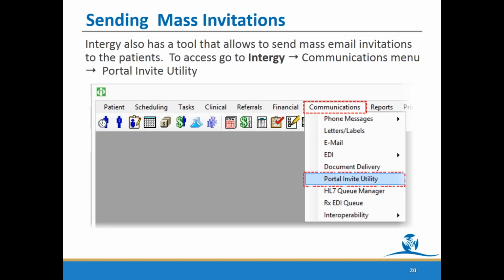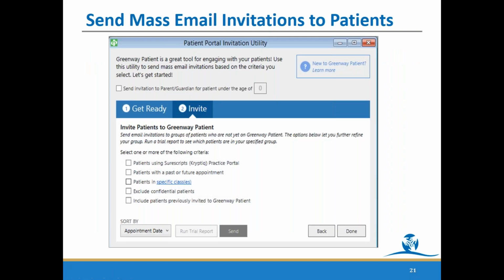Now, Intergy has another way to send invitations to patients, and it's a mass invitation tool. So if you're not sending an invitation one-on-one to one patient when they're registering per se, and you want to send invitations to a group of people, then what you need to do is go into Intergy, the communications menu, and click the portal invite utility. This is what the portal invitation utility window looks like.